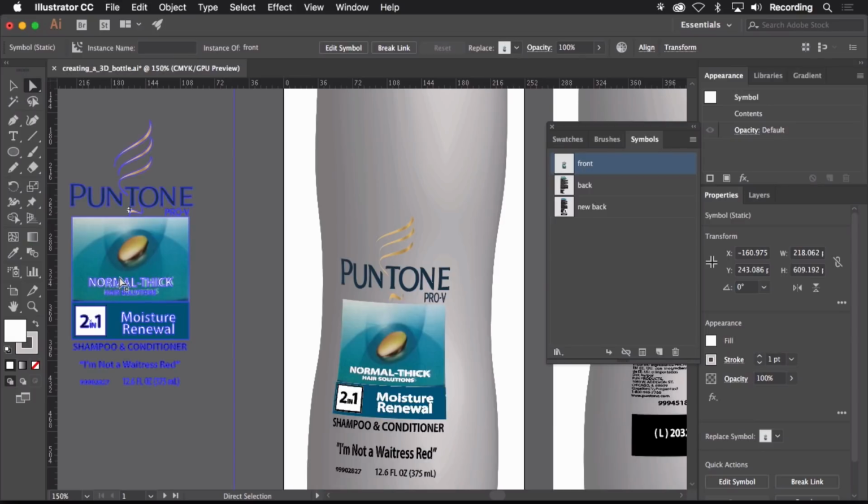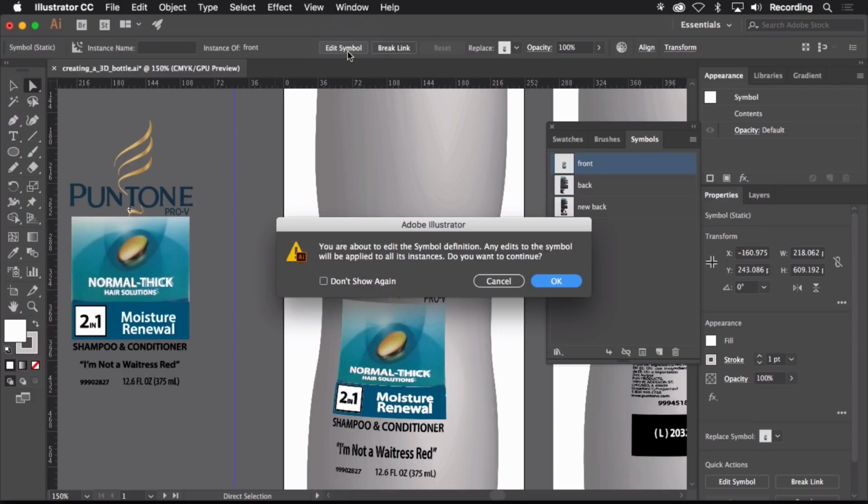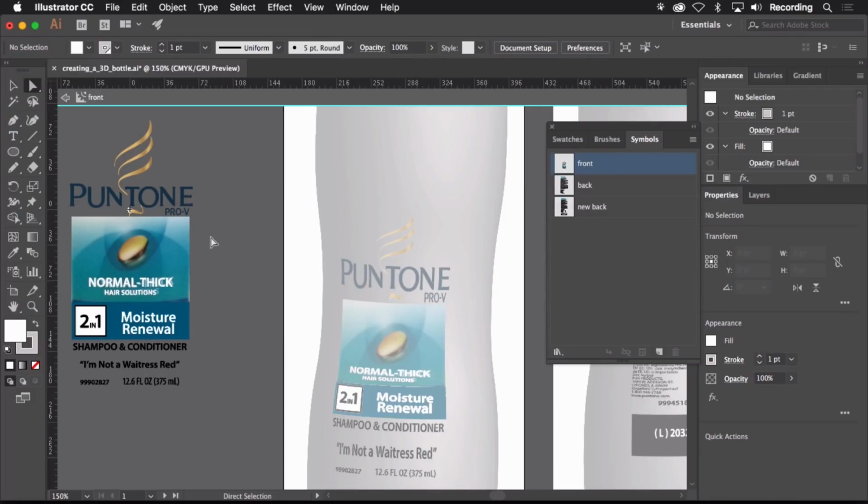Basically, if you want to edit the symbol, you would go to the control panel up here and click on the Edit Symbol button, and then when you say OK to this, you'll edit all instances of that symbol. So you might have this on multiple bottles, for example.